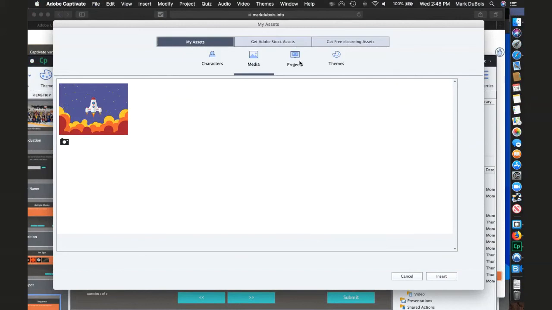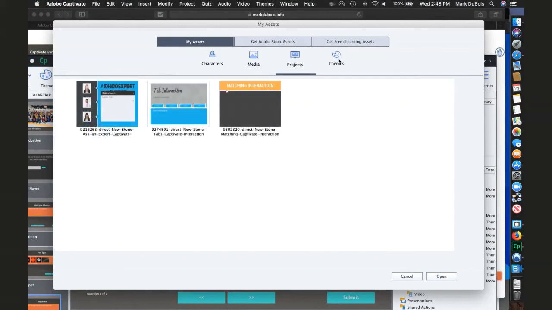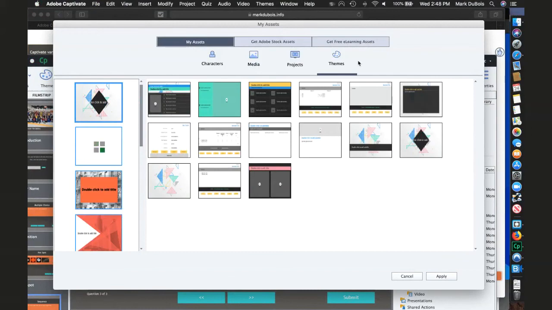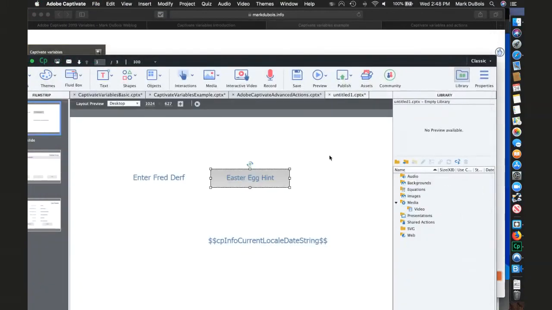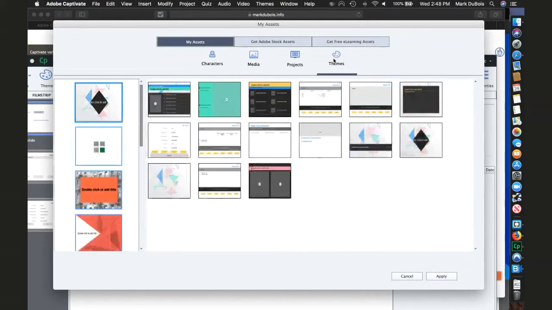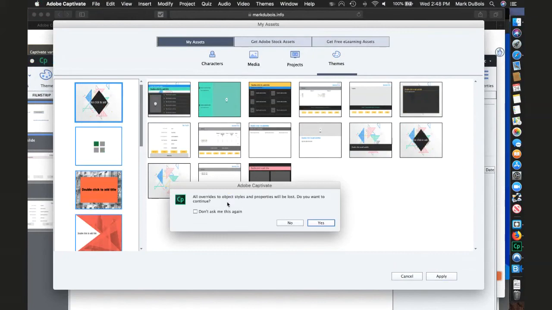So we've got media assets, project assets, themes. These are all examples that I've downloaded just to show people in previous discussions. And if we wanted to, just to show you a look and feel, here, let me cancel out of this. Come over here to the one I've been working on, and we'll come back into assets. We'll come over to themes and try and pick a particularly hideous one. It's thinking about it, and we'll apply. All object styles and properties will be lost. Do you want to continue?